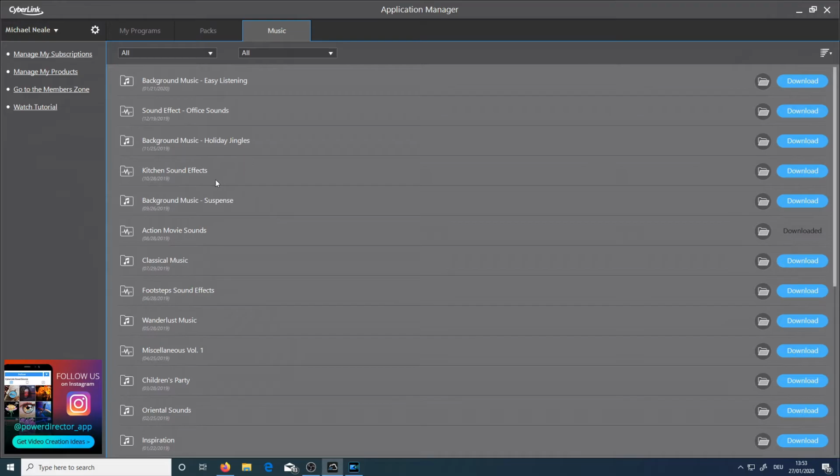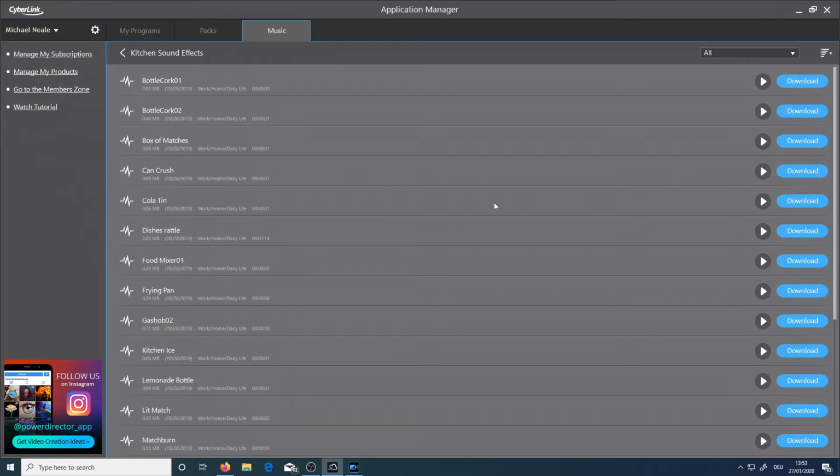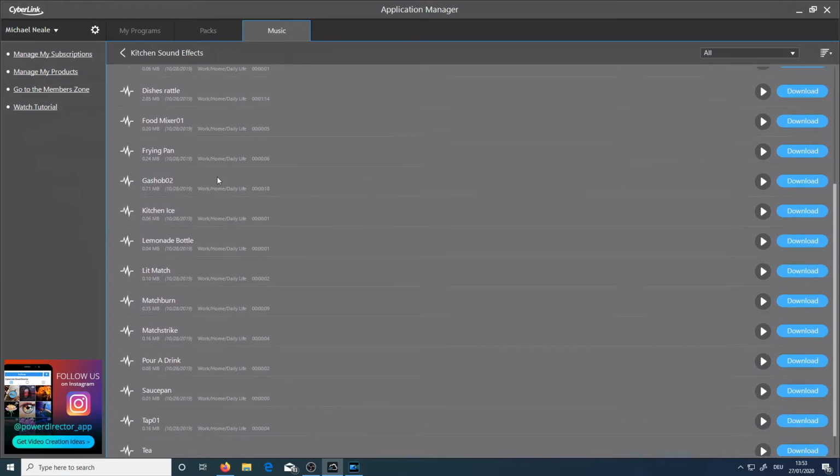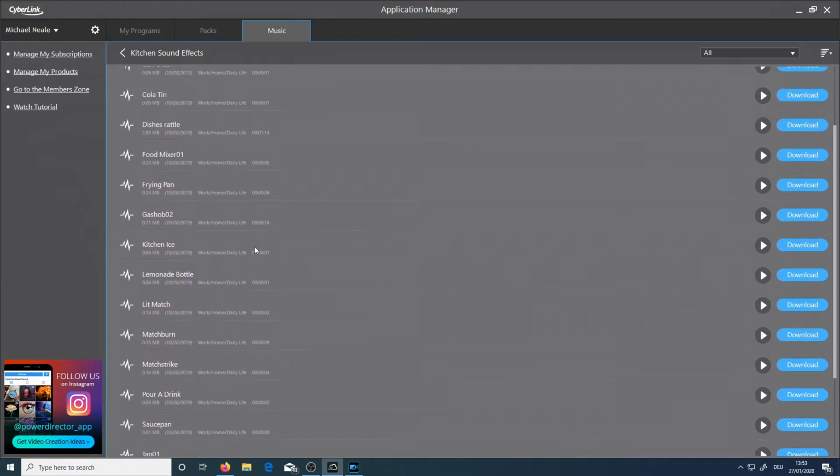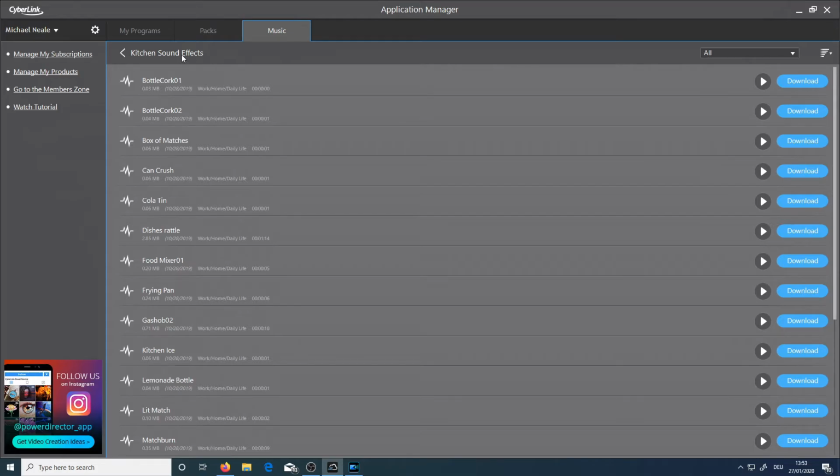If we were to click on one, let's have a look, kitchen sound effects for example. If we just open the folder, you can see all of the different sound effects that you've got which are related to that one particular pack, kitchen sound effects. So yeah, we can hear one if you want, a can crush. Let's just have a listen to one of them.